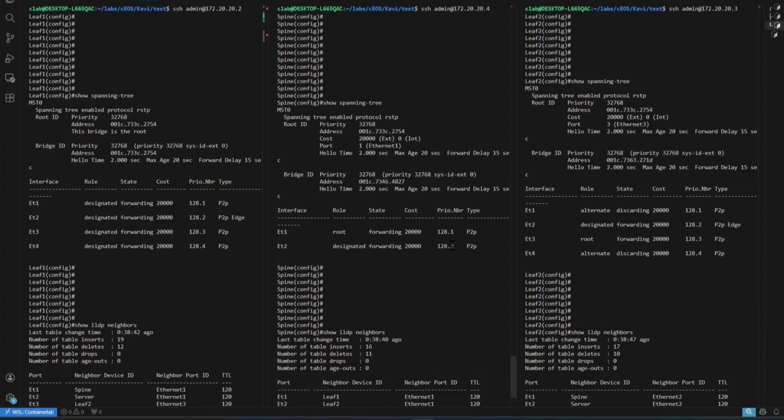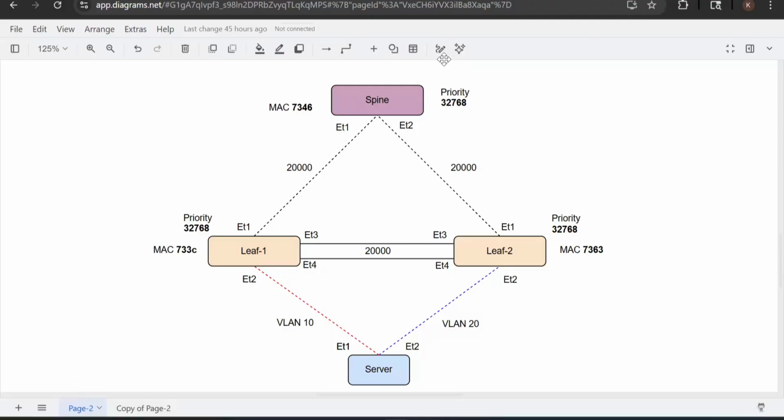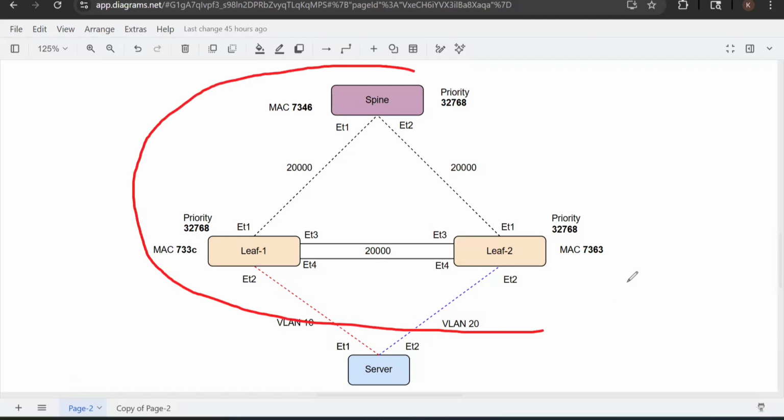Root bridge election happens for the entire STP instance. So the radius of this election is the entire STP instance. In this case, all the devices participate in this election. For the root bridge election, all the switches will participate. So the entire RSTP instance is participating in the root bridge election.